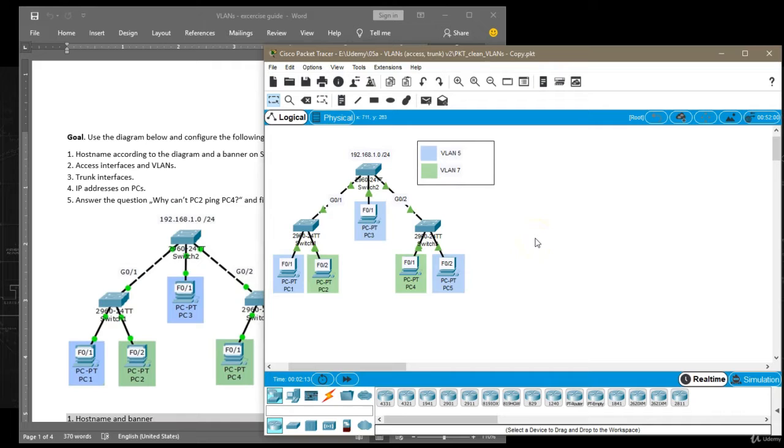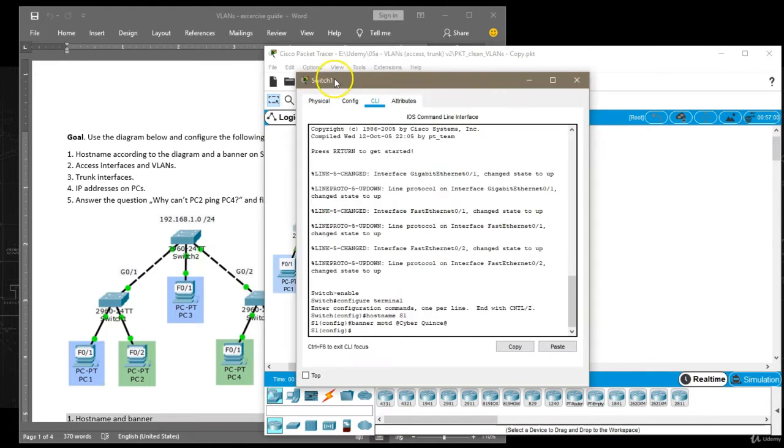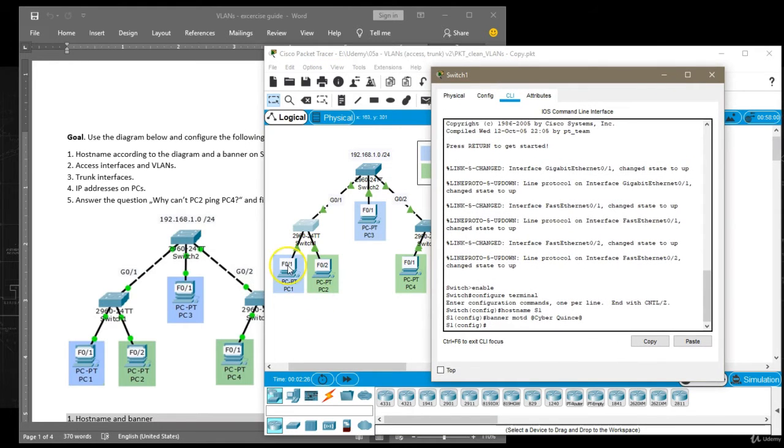Next task is to configure access interfaces and VLANs. So on switch 1, we will join Fast Ethernet 0/1 to VLAN 5 and Fast Ethernet 0/2 to VLAN 7. But prior to that, we need to change their default mode from dynamic auto to access. I will explain this in a bit more detail when we get to trunk interfaces, but for now, just bear with me.